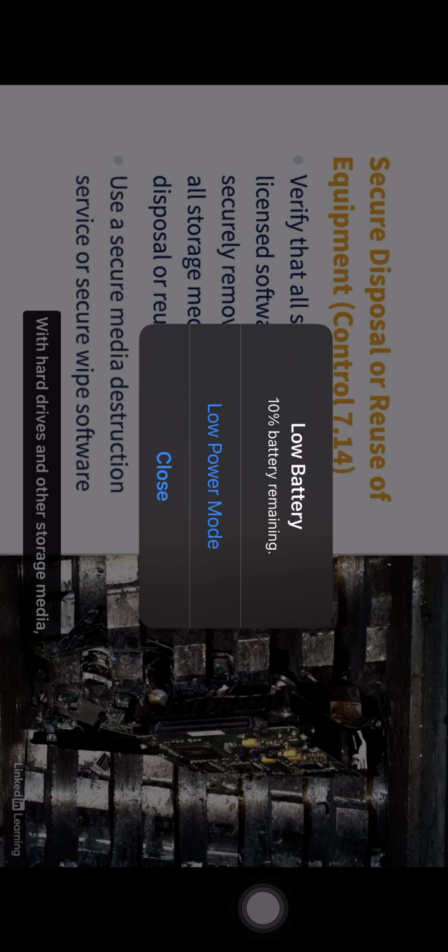With hard drives and other storage media, just deleting the data isn't enough. Consider using a secure media destruction service for disposal of hard drives, CDs, DVDs, and other media. Use whole disk encryption or secure wipe software when possible before destroying or repurposing equipment.